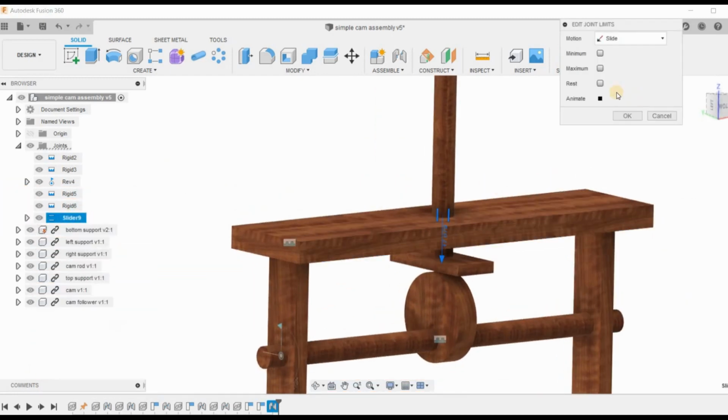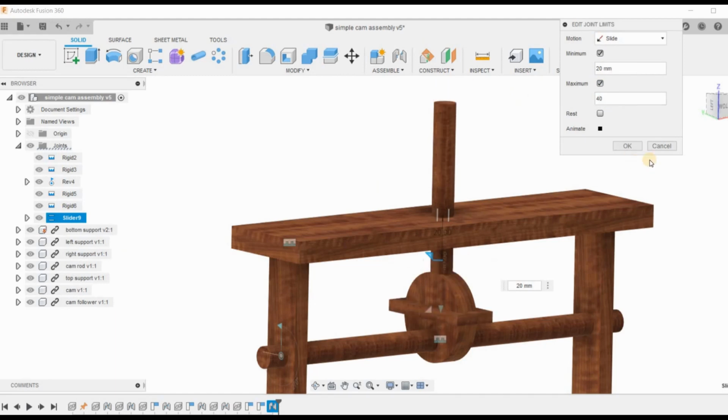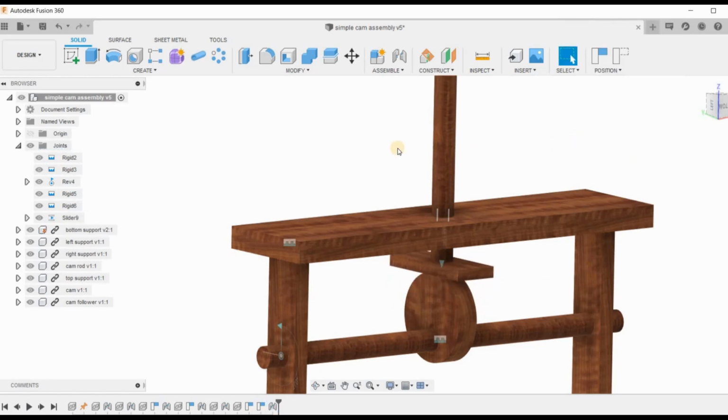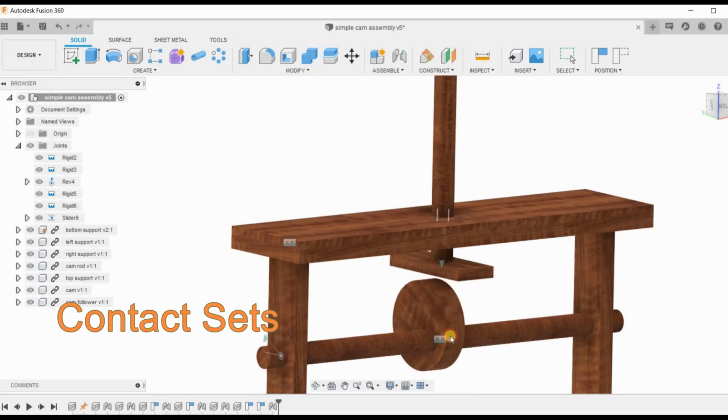Now right click and say edit joint limits. Minimum it should go 20 and maximum it can go 40. Right? So now let us see the animation. This seems okay, then I'll click OK. Now we have to give another condition that these two should not interfere with each other. So when this is going down, it should rotate, or we can say that when this is rotating, it should go up, because that is the only degree of freedom left.